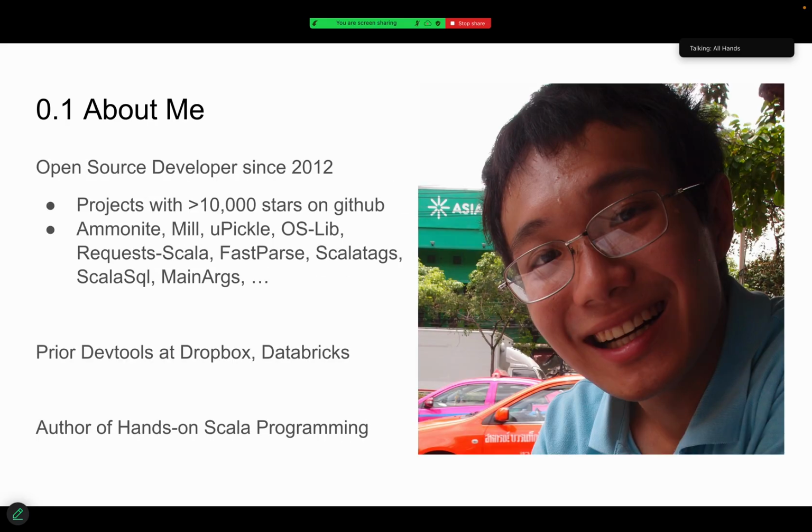So about myself, for those of you who don't know me, I've been involved in a lot of open source Scala projects. So things like Ammonite, Mill, JSON library, file system library, all that. I worked on dev tools at Dropbox and Databricks, currently on sabbatical, so not currently employed. And I wrote the book Hands-on Scala Programming. So if any of you want to learn Scala or have learned Scala, this is a great book to get.